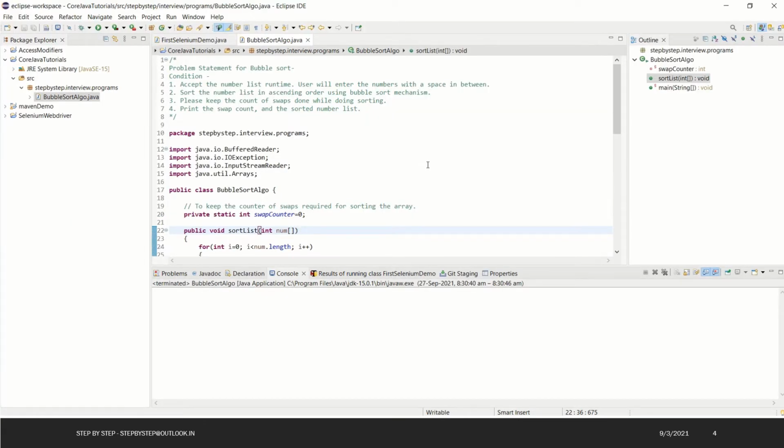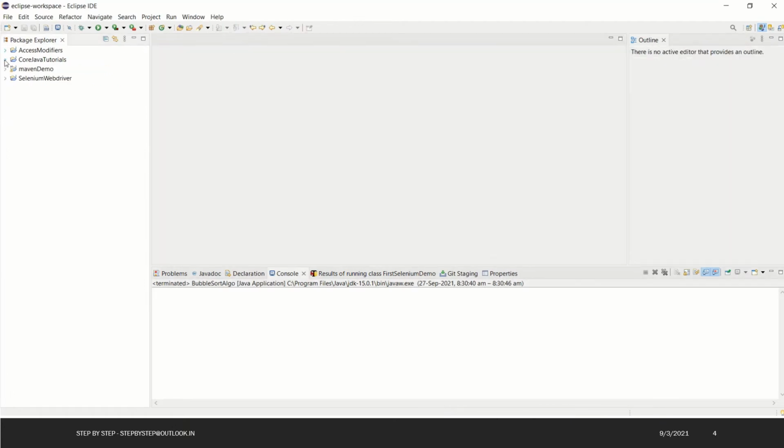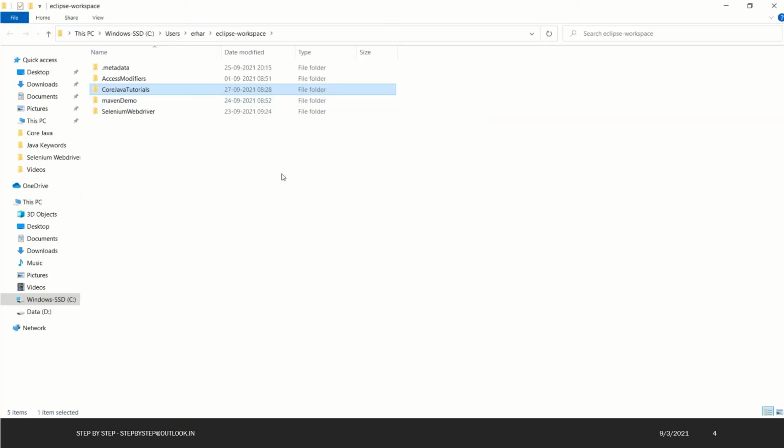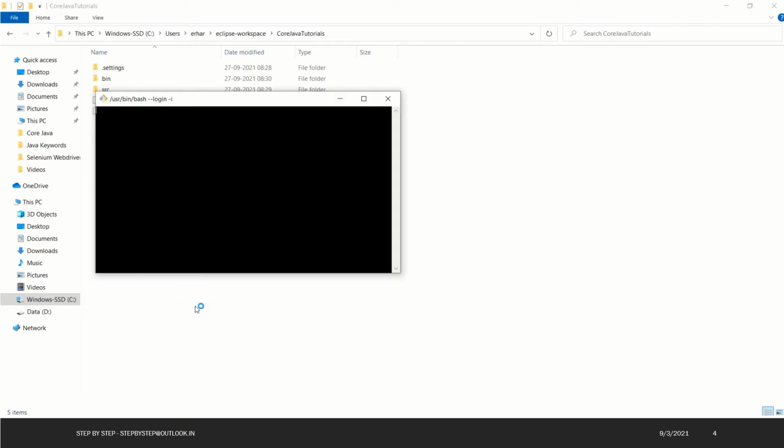As we're done with the Git installation now, I have this project created earlier in Eclipse, Core Java tutorials, which I will use to make my first commit. What we need to do now is go to the repo root directory for this project. You can easily go there by right clicking and choosing properties, and clicking on this will take you to the folder where the project is. Just go to that root directory, right click, and say Git Bash Here. That's how you can open Git Bash in the root directory itself.